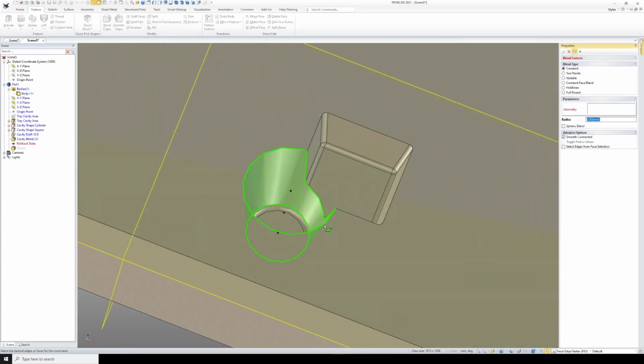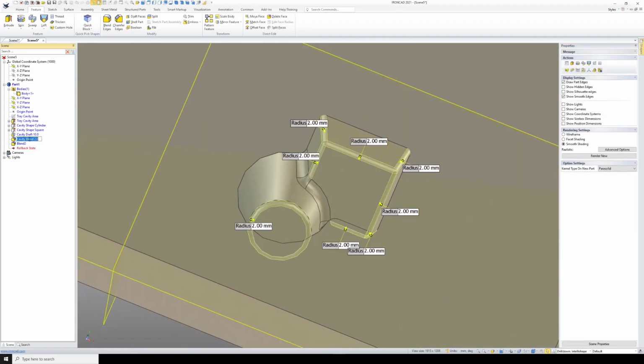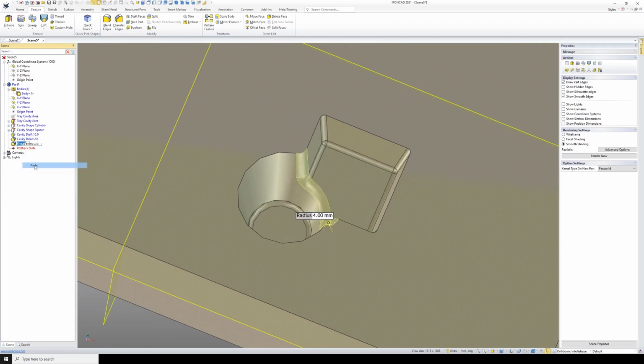Blend edges, same tool. And there's an option here called smooth connected, and so what it does is I'm going to apply a 4mm radius to this edge here, and what it's going to do is connect to any tangent edges to it, so I don't have to select them, and go OK. So I'm happy with that, and again we'll give it a meaningful name, makes it easier to follow.